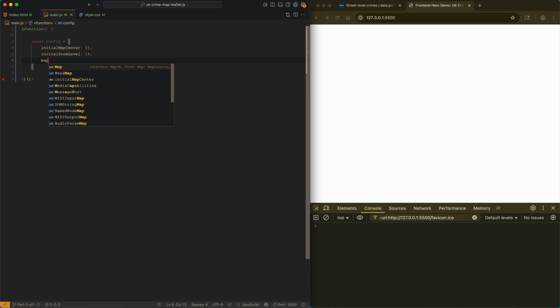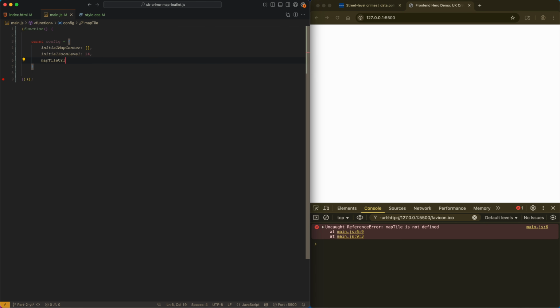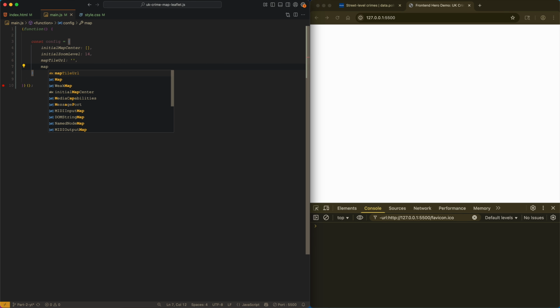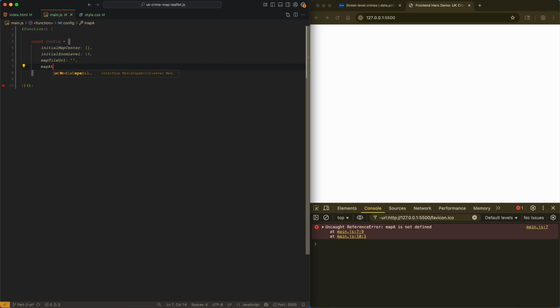The next property is going to be called map tile URL. So this URL basically tells Leaflet.js where to grab the actual map tiles from. And again, we will be filling this in a little bit later, but just to let you know, we will be using the tiles from OpenStreetMap. And this next property is in relation to OpenStreetMap also. It's going to be called map attribution. And this is legally required, so we basically just need to credit OpenStreetMap for the use of their tiles.